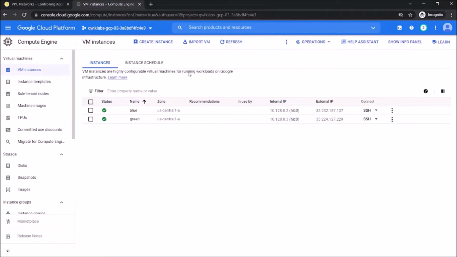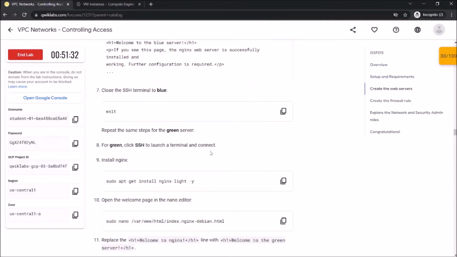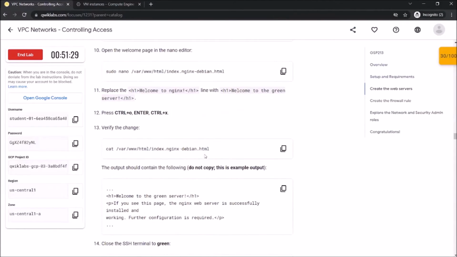Now in the same way, let's make a change in our SSH. Do this for the green server as well.